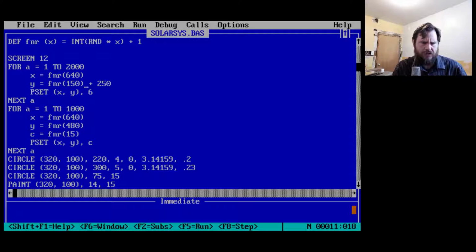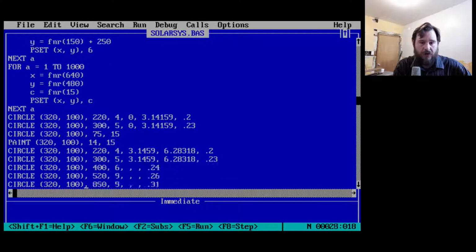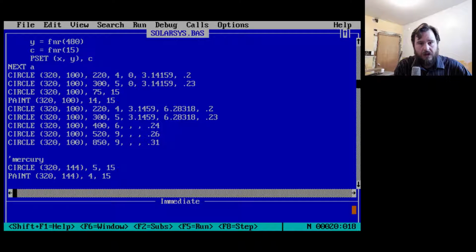Okay, and then what is this? So we draw the 2,000 random asteroids, and then we draw 1,000 colored stars. I guess that's... Oh yes, the stars in the background. Perfect. Okay, and then this is a lot of stuff.